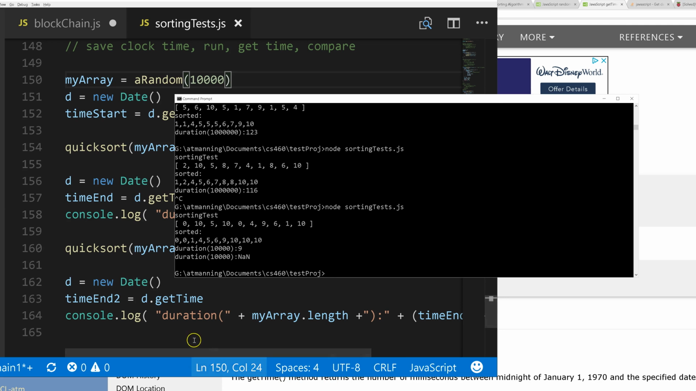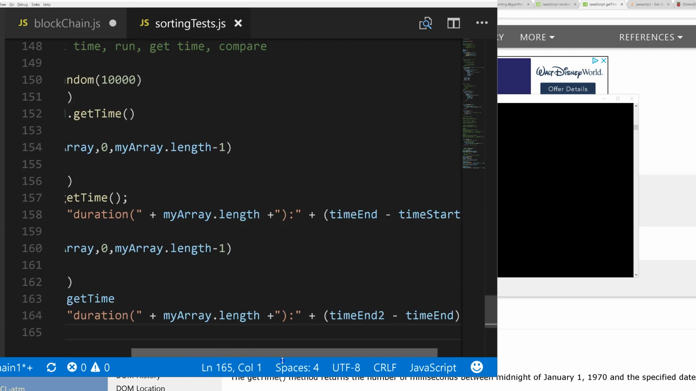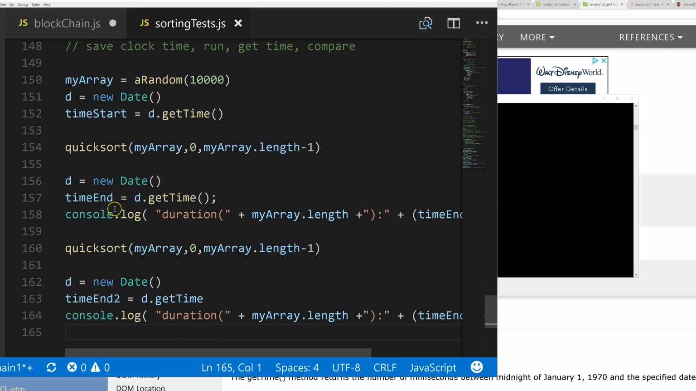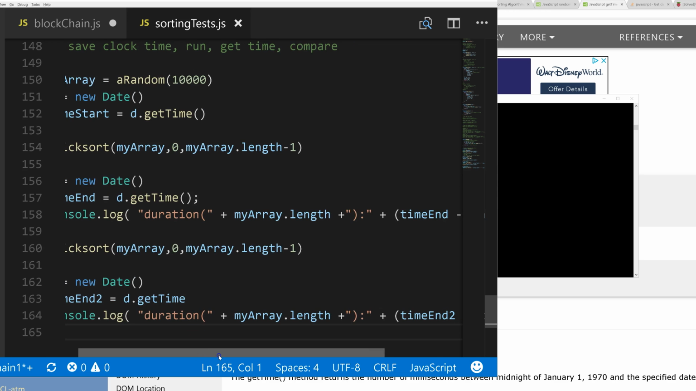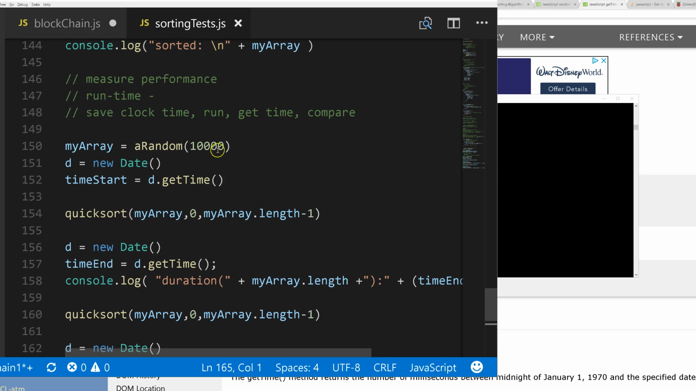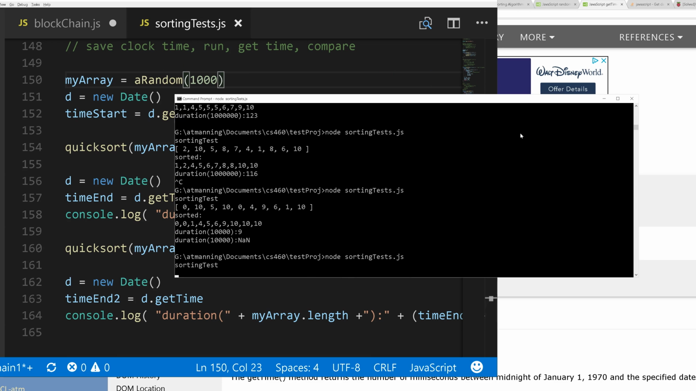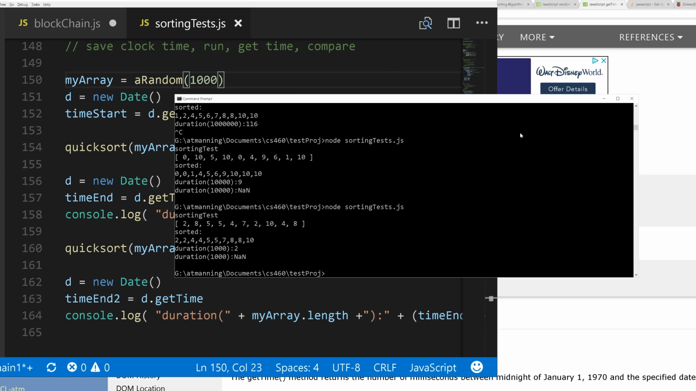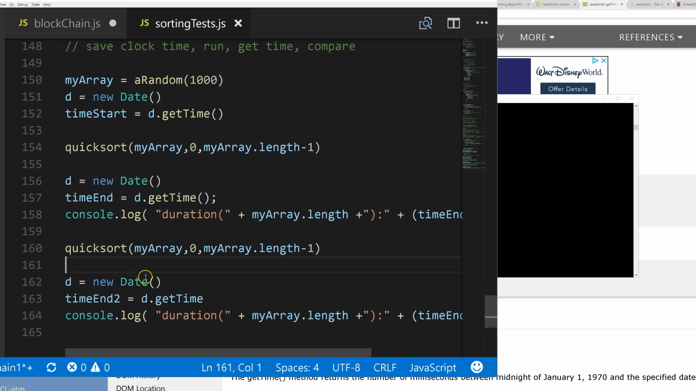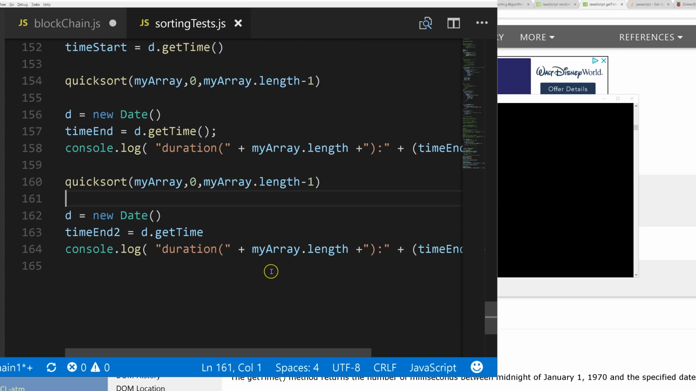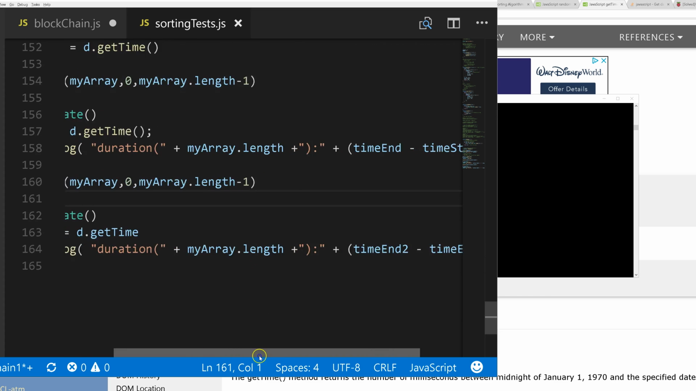Something's wrong there. Time end 2 equals d.getTime. Time end 2 minus time end. Time end equals d.getTime, new date. Well, let's shorten that amount of time. Maybe you can't count up that high. I'm getting not a number. Uh-oh. Why would that? Am I spelling something wrong?